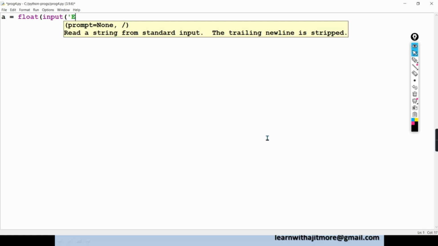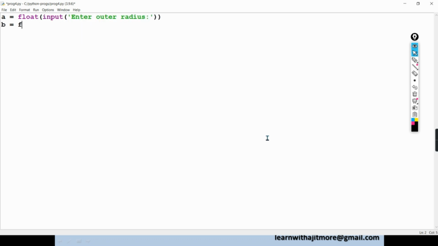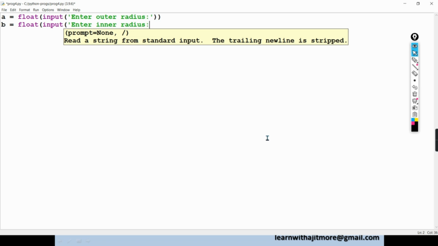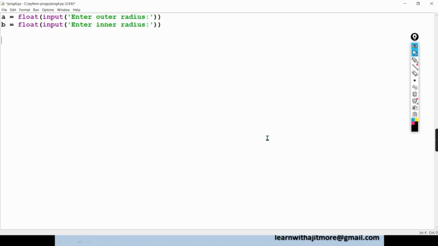Right? To float input, enter outer radius, b float input, enter inner radius. Okay guys, now we have to calculate the perimeter and the area.